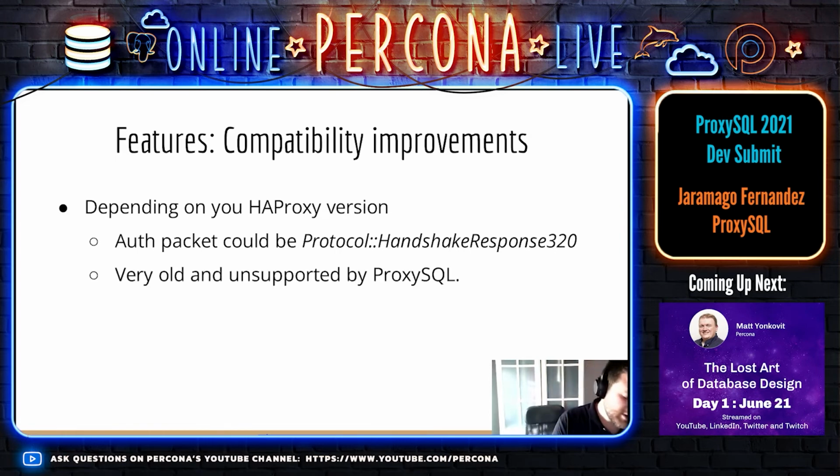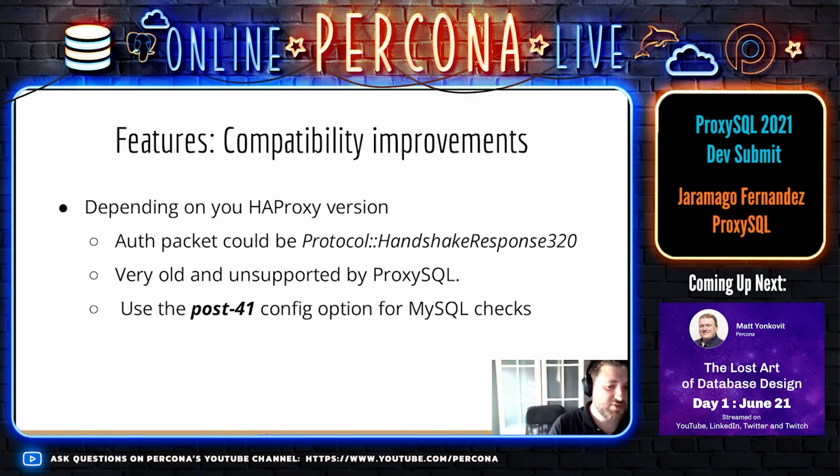This is very old and unsupported by ProxySQL. In recent versions, HAProxy has defaulted to handshake response 41, and no action whatsoever is required by the user. But if you find yourself using an older version of HAProxy, then you will be required to use the post-41 configuration option for MySQL health checks.